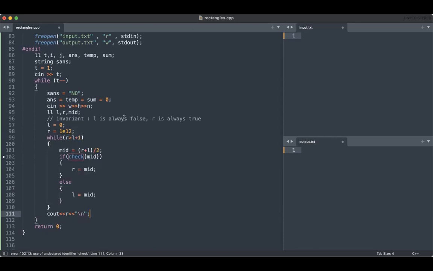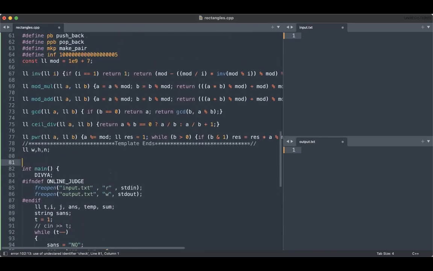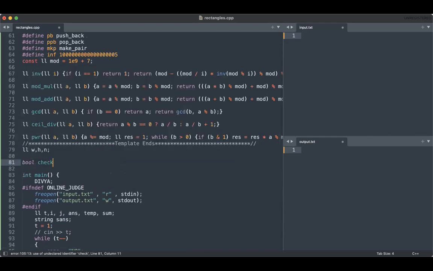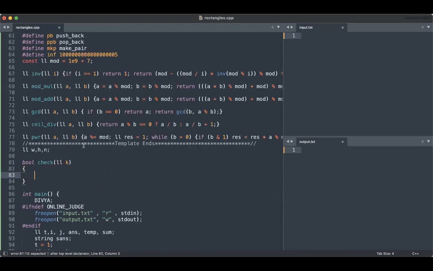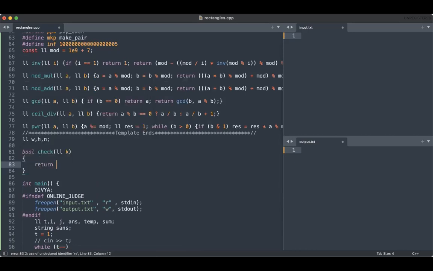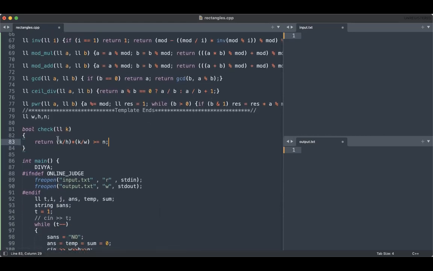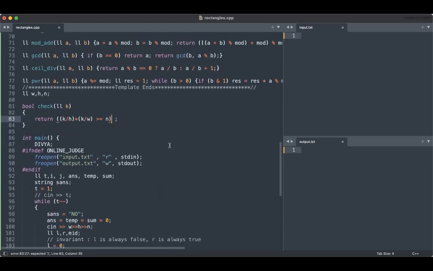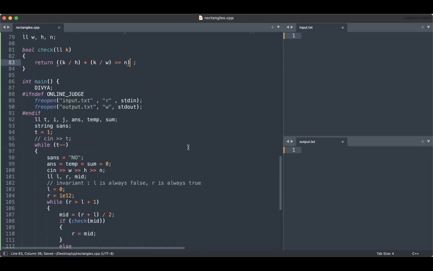Right. So now the only thing left for us to do is to write a checker function. So let's write a Boolean checker function, which takes in a parameter k. As defined previously, the way we have to check it is very simple. We can just say that k by h multiplied by k by w should be greater than or equal to n. And if that is the case, we will just return true. Otherwise, we'll return false. And this completes our checker function. So yeah, this completes the code for this problem.